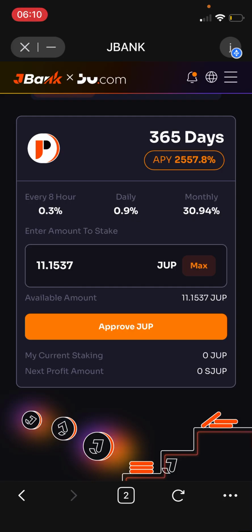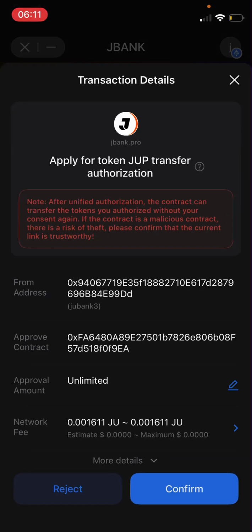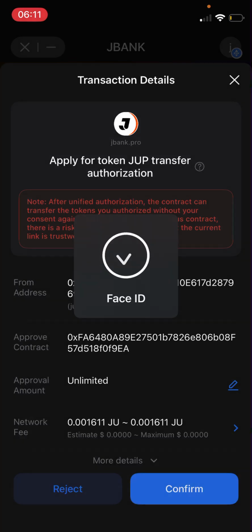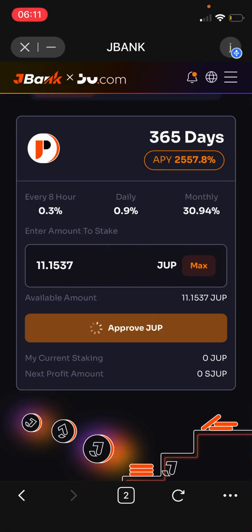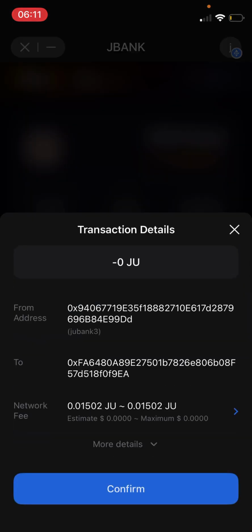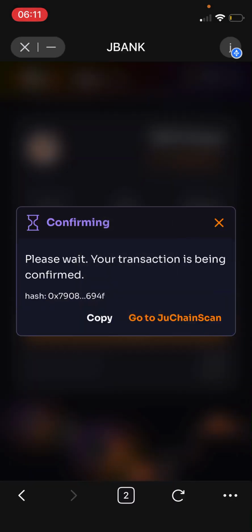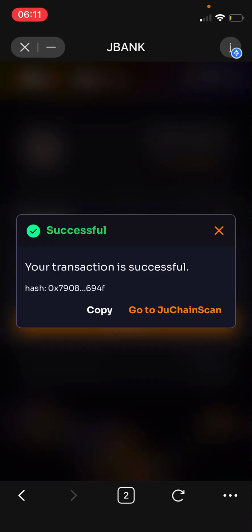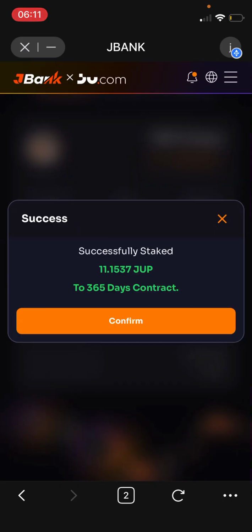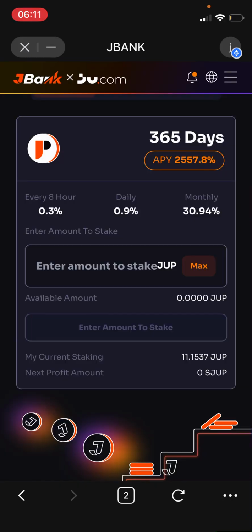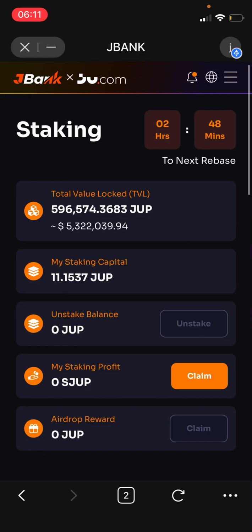So I click on what? Approve JUP. Clicking on approve JUP, and make sure that I have enough gas fees, which is in JUP. Then I click on what? Confirm. Okay, to approve. And if it goes successfully, you will see it in your back office. Okay, it's confirming, and you can even go on their blockchain to confirm if the transaction went through. Okay, so this is how the staking is done.